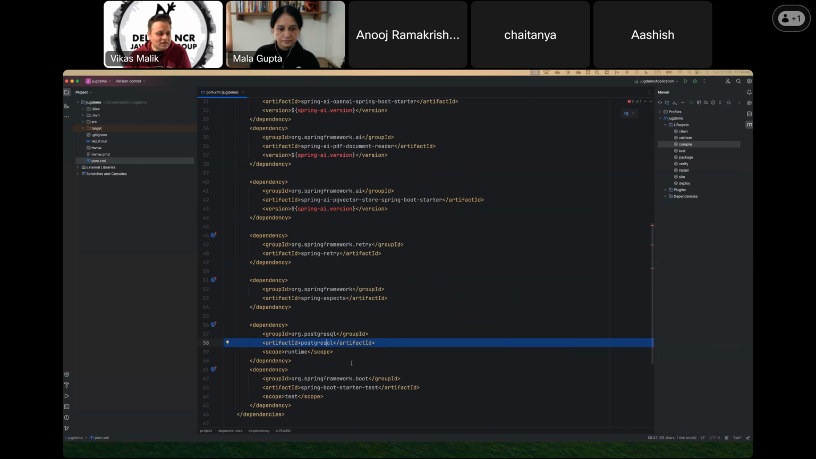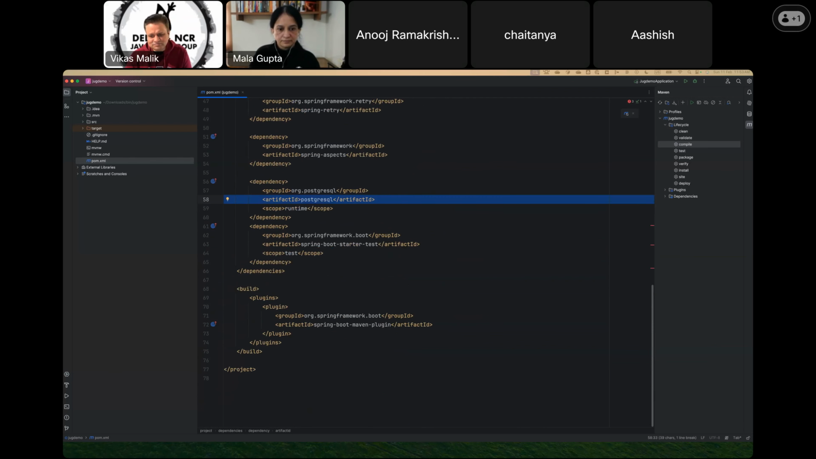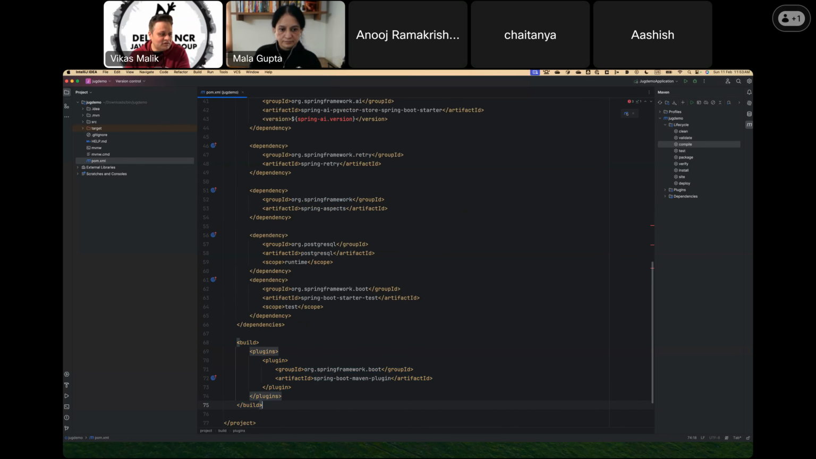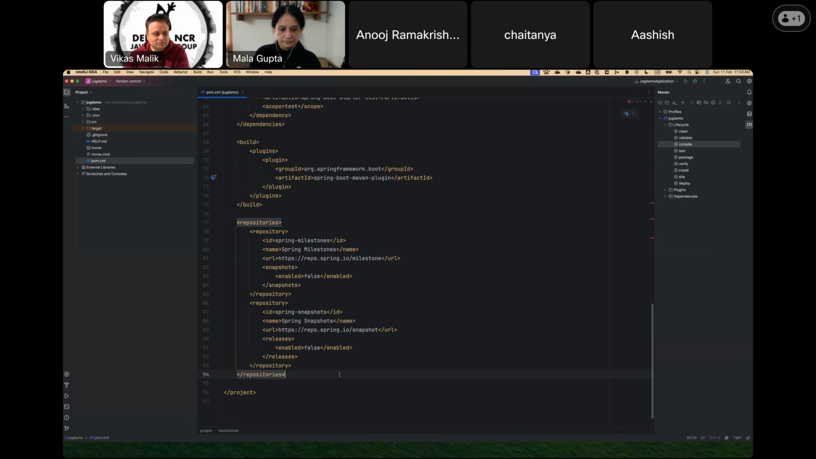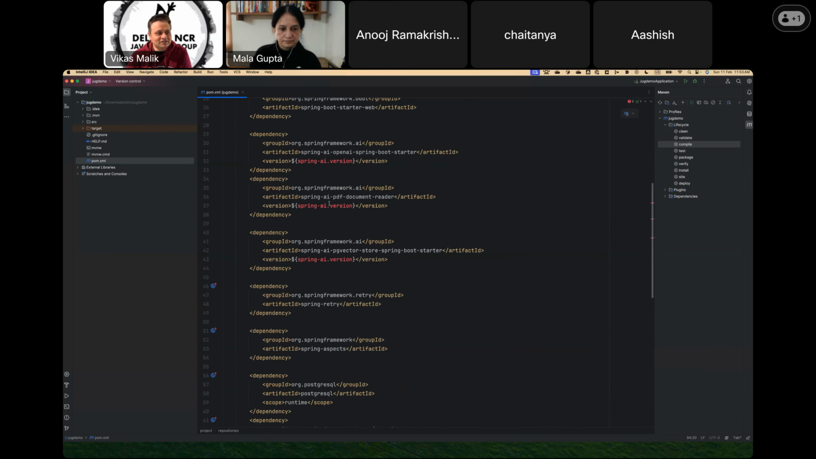I added these. Spring documentation asked us to add a few repositories as well, so I'm adding that too. These are just from where it needs to fetch all the things. You can see there is an error here, which is the Spring version. So let me add that Spring version.